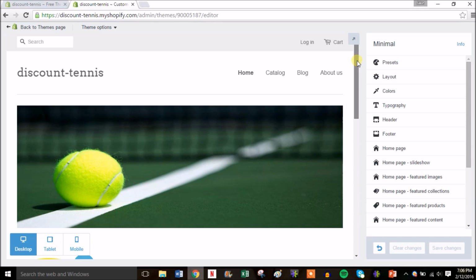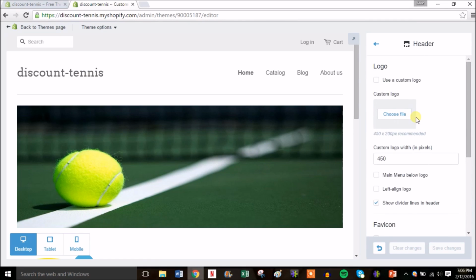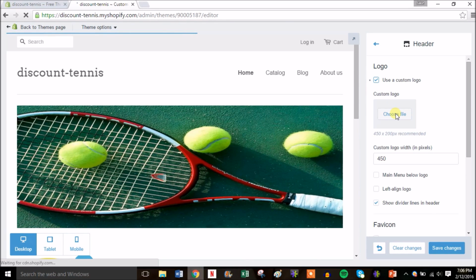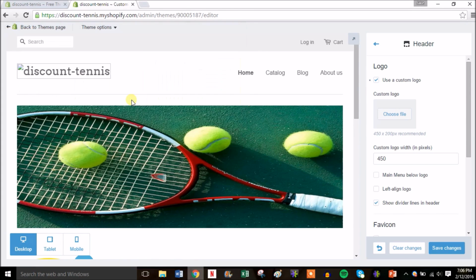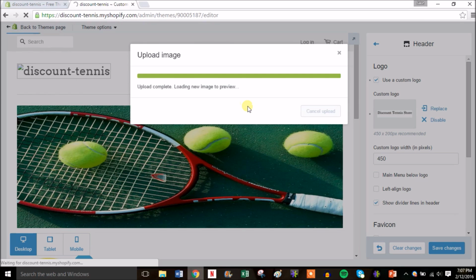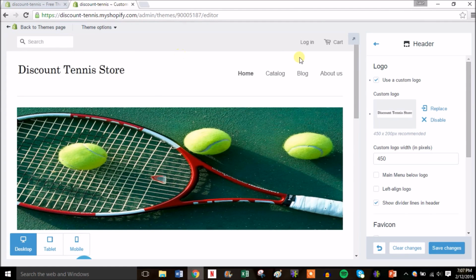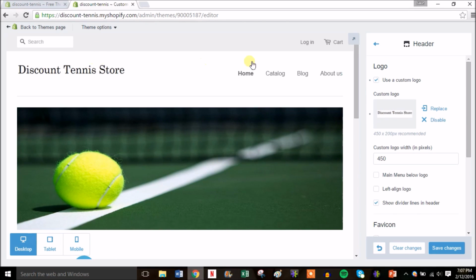Okay, so we're back at theme editor, and what we want to do now is get rid of this ugly thing. So we're going to use a custom logo, and then I'm going to upload a file. I made this on Paint, so it's not going to be very good, but just for the sake of showing you how to do it, you just go to header, use a custom logo, and upload, and then it shows up right here. So you can see that does look better than what it looked like before.